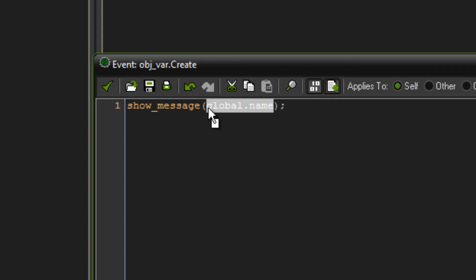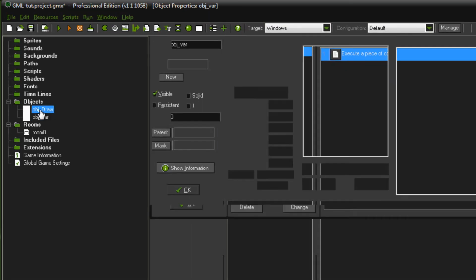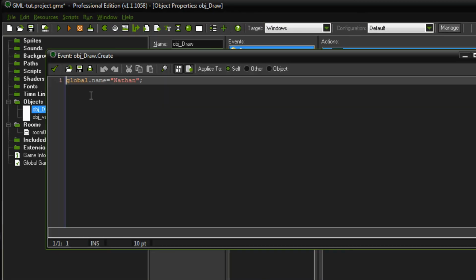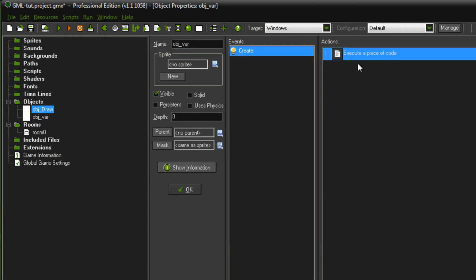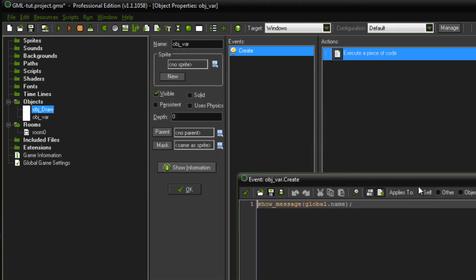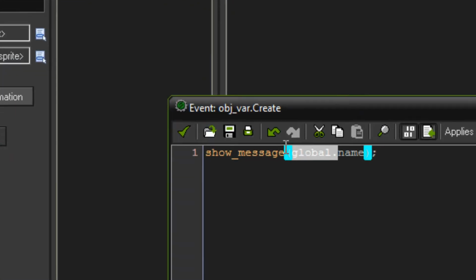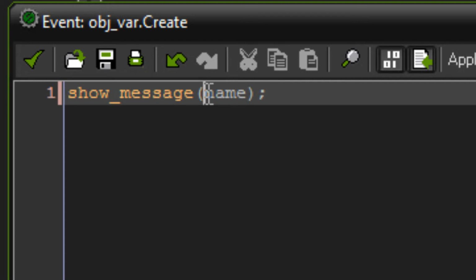But what if you wanted to access an object's local variable? Then for that, we first need to have a local variable. So go back into your draw object and change that back to just name. Then in your object variable object, change that back to name as well. And that won't work because it's a local variable and it's going to be looking inside this object for that variable. So you're going to get an error because it won't be able to find it.